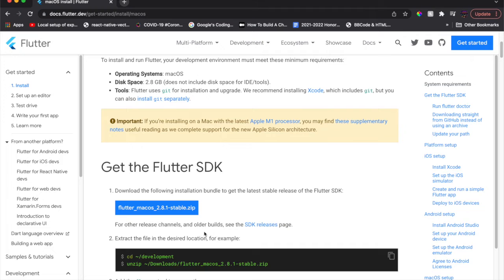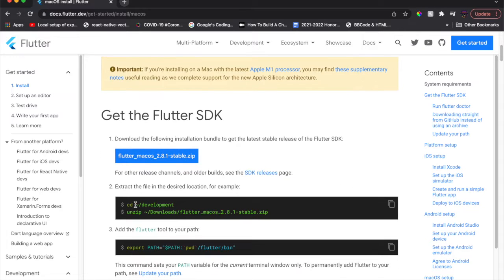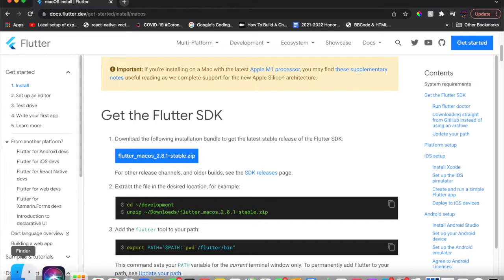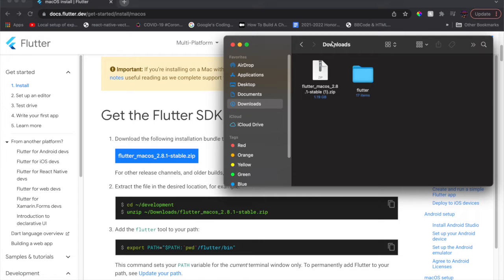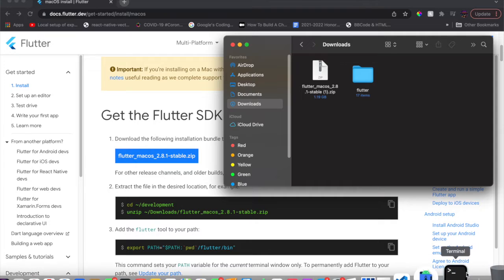First, we need to get the Flutter SDK, download that, then extract the file. You don't need to run this, this is just if you want to extract your zip file in a special folder or something. But anyway, I've already downloaded and extracted the zip file here. So now what you want to do is open your terminal.